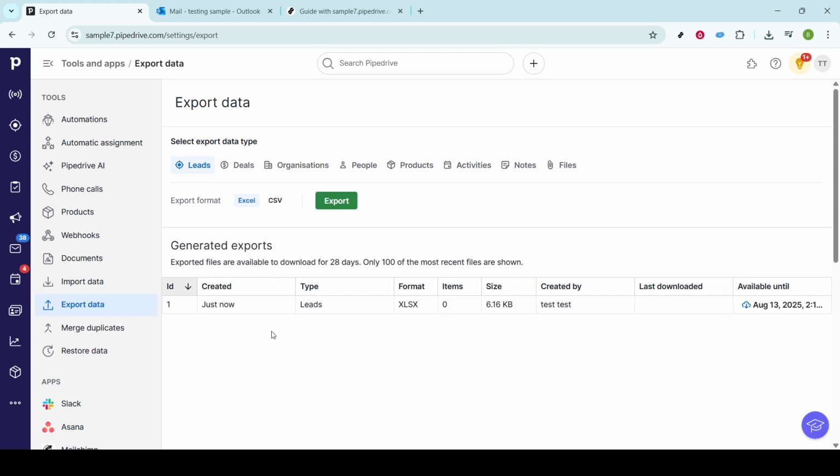Now, a quick reminder. Once you have your data, be sure to store it securely, particularly if it contains sensitive information. If you're using this data for analysis, take the necessary precautions to maintain its integrity.